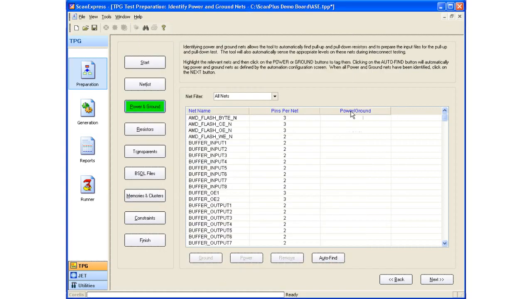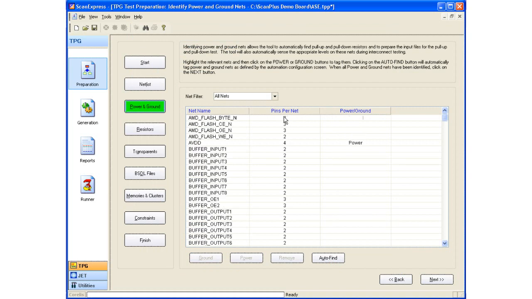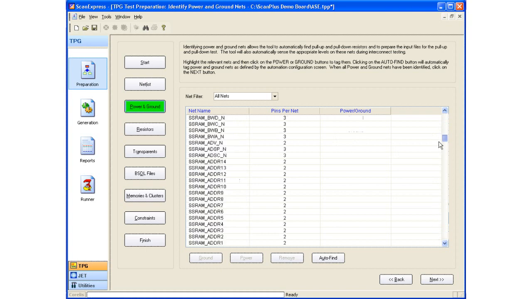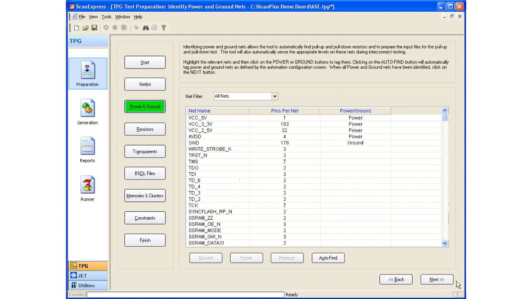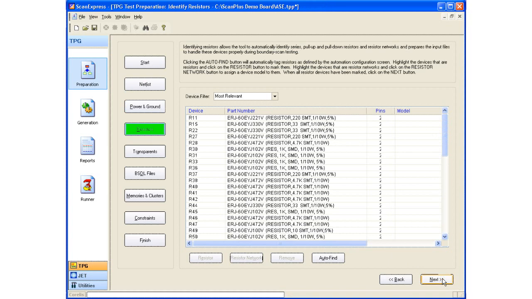Now you can sort any of these columns by just clicking them. So you can sort by the net name, you can sort by the pins per net, or you can sort on what nets are tagged as power and ground. So you can see there's a couple other nets that are also tagged as power nets that didn't show up on the screen previously because they were located down further in the net list. So once we've identified our power and grounds, now we can tell the tool what are the resistors, because there's going to be pull-up resistors, there's going to be pull-down resistors, and there's going to be series resistors.